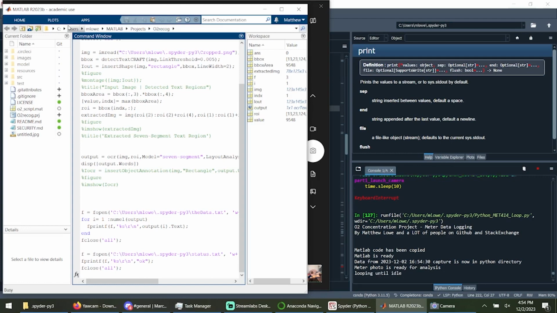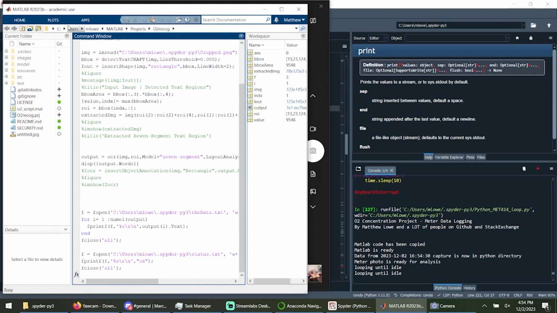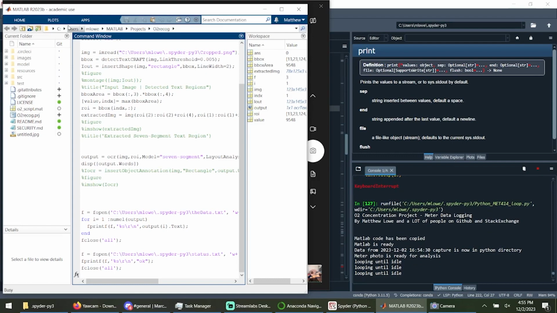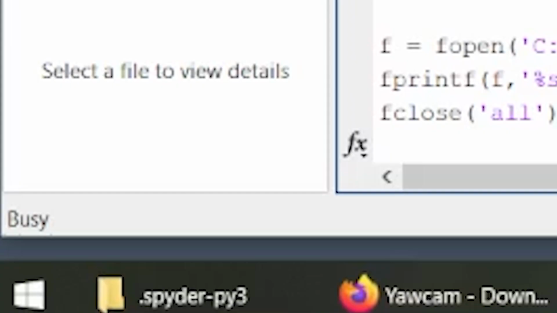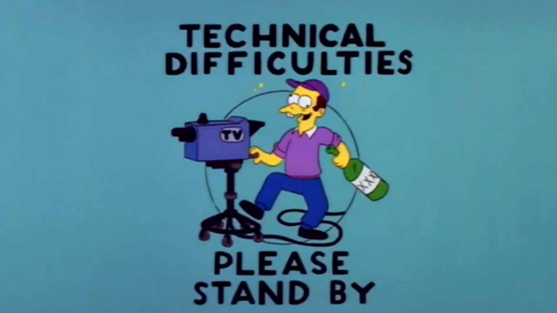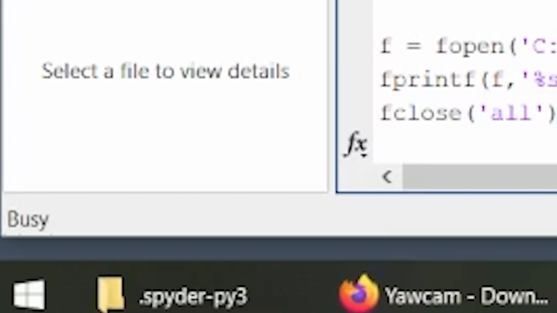For whatever reason, it was especially slow this time, and you can see in the Python output that it says looping until idle. So it's waiting for MATLAB to be finished, for it to not say busy in the corner.